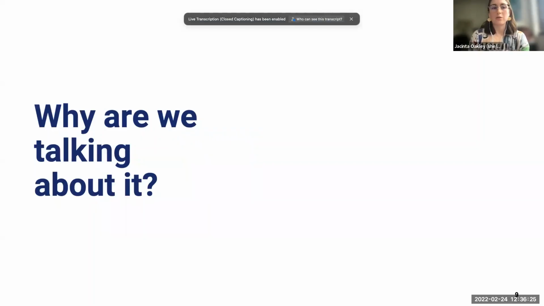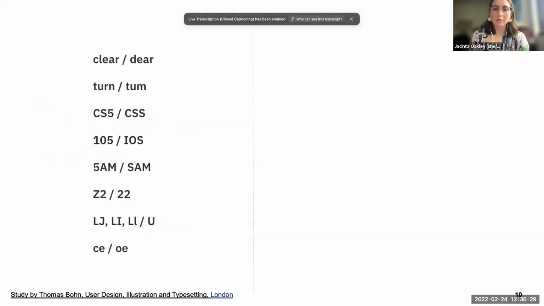So why are we talking about typography? There's a particular research study that was conducted by a London design and typography firm, which I think just illustrates really nicely why it's incredibly important. The study included people with low vision, people with dyslexia, and people of all ages who didn't identify as having a disability. And you can see the characters and words here on the left-hand side of the page. These were ones that were confused by all participants in one way or another.